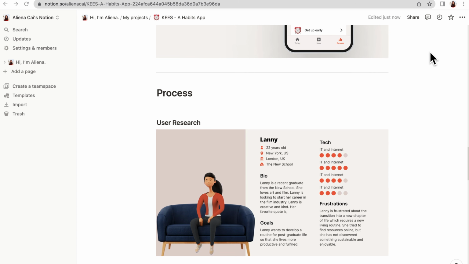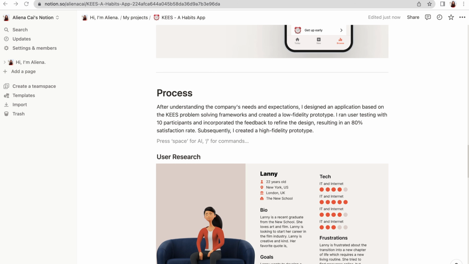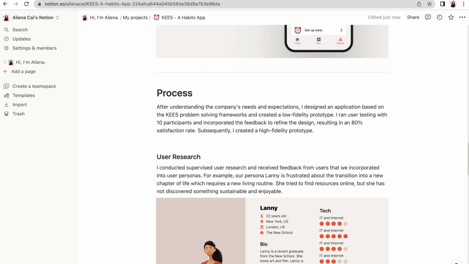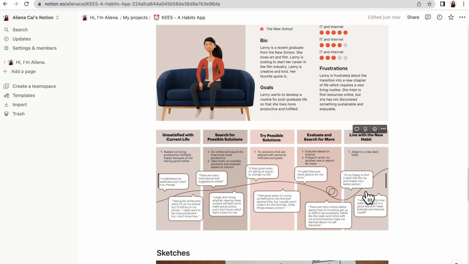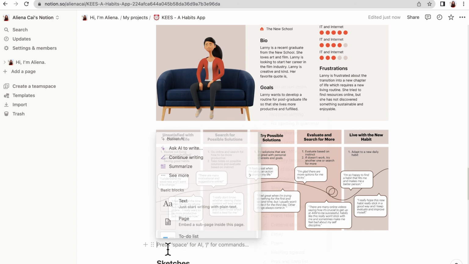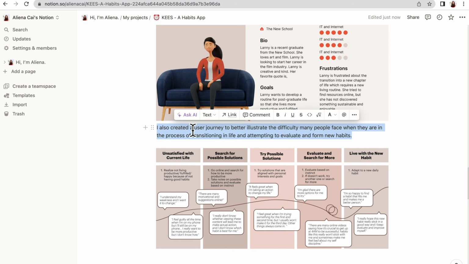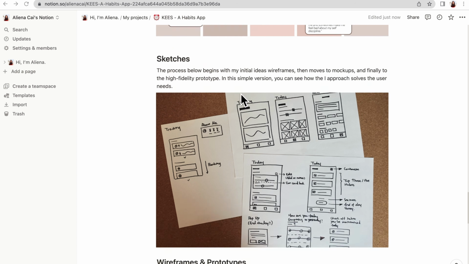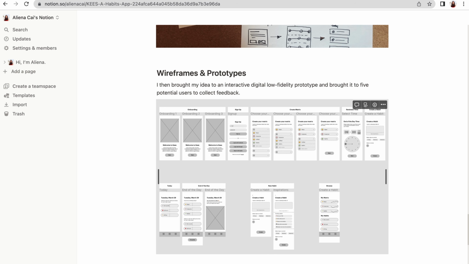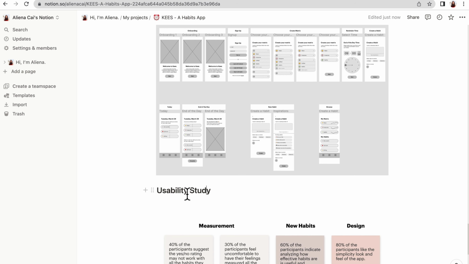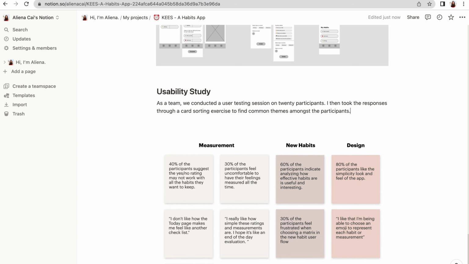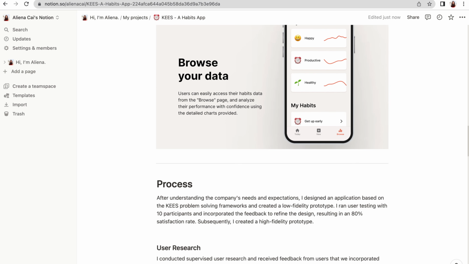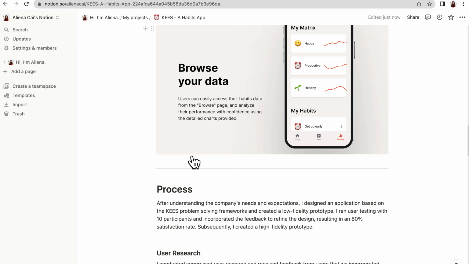Now that you have all the visual assets here, please write a few sentences for each section. It doesn't have to be perfect because you can always use Notion AI to help you fix grammar or just help you make things more professional. But the key is to explain why you are doing these and what is the result of doing them. For example, you shall never create a persona out of thin air. Persona is always based on user research, and you shall explain it here.